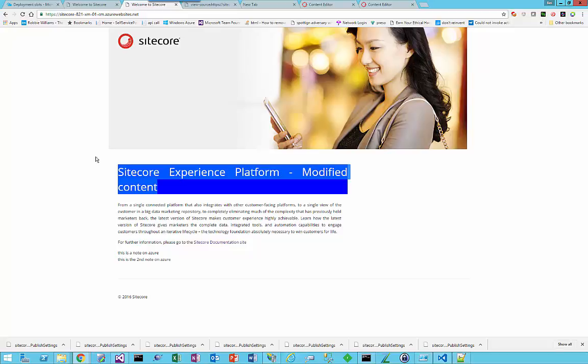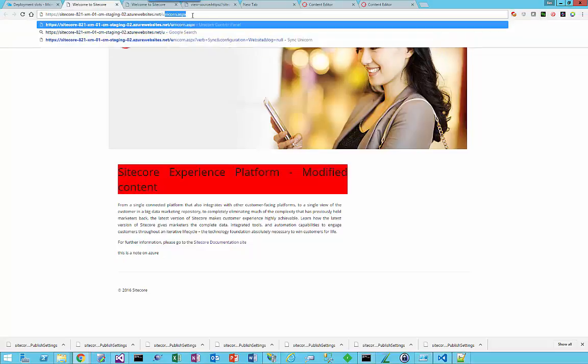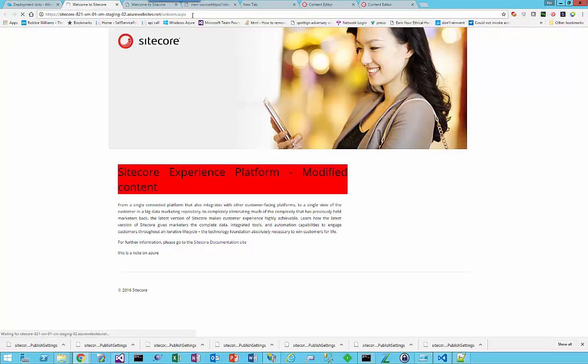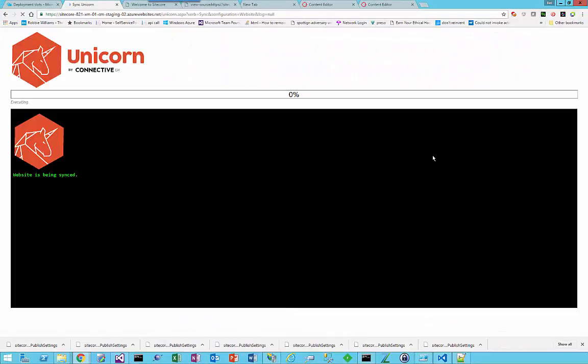That's not good. But because Unicorn is having its content serialized to disk, and we deployed that content using those web deployment packages, it means that the old content is still available in the old production slot. So what we have to do is visit that Unicorn page again. I have to resync this one from my staging environment.